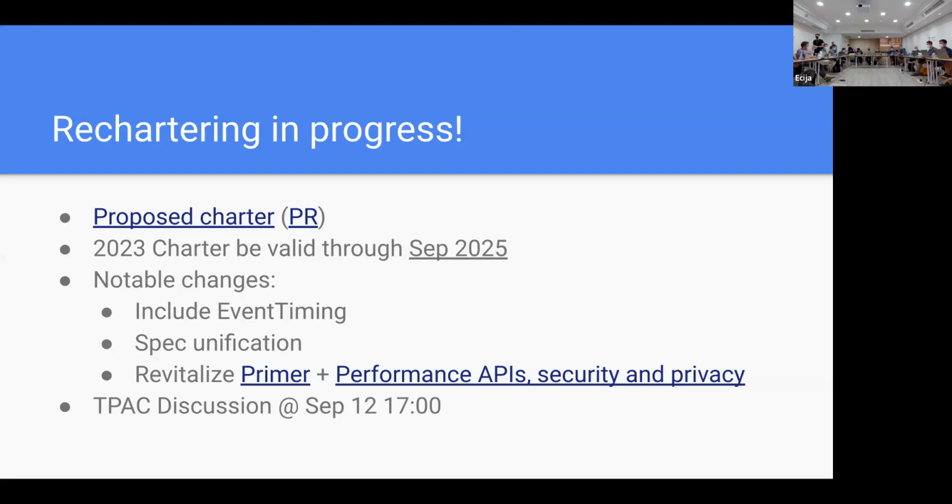Some notable changes about the rechartering: we will be including event timing within the charter. We are doing a little bit of additional spec unification, and we'll go into the details on that later. We're hoping to revitalize the primer. There's a web performance primer that is a deliverable within the working group. It hasn't been updated for many, many years, and we think it's a good opportunity to help evangelize some of the work this group does and better document some of the best practices. Similarly, we have a document around performance APIs, security and privacy, and our approach to those, and we'd like to freshen that up as well with some of the latest thinking. I don't want to go into details about that right now. We do have a discussion session scheduled for tomorrow at about 5 o'clock local time to go into more detail, so look forward to that if you are interested in talking about the charter.